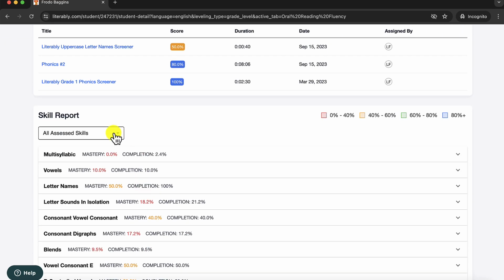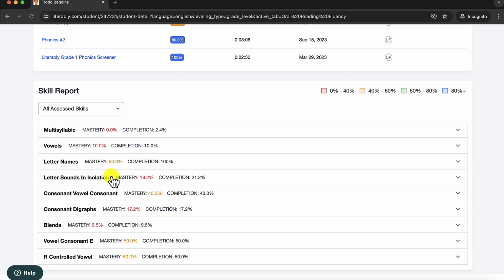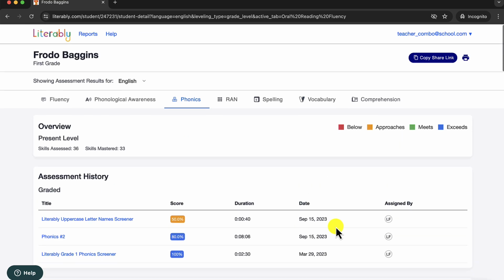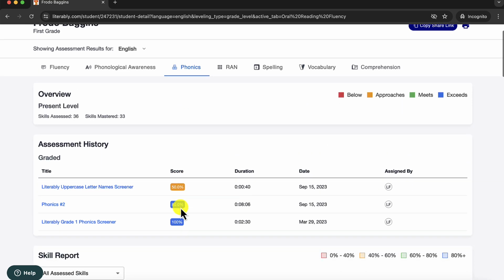Underneath, you will see a skill report for each student that tracks how that student is progressing on each of the skills they've been assessed on. Along with the individual graded assessments, this should provide a very granular picture of your student's progress that gives the full story and guides instructional next steps.